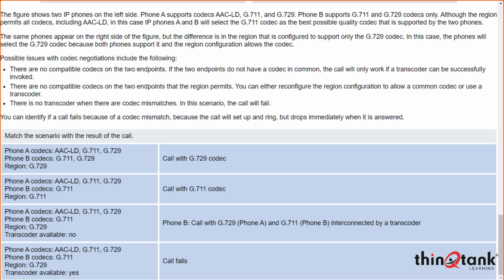Phone A supports AACLD, G711, G729. Phone B supports 711. Obviously, the call is going to proceed with the 711 codec. Phone A supports AACLD, G711, G729. Phone B only supports G711. The region calls for G729. There is no transcoder. The call is going to fail in that particular case.